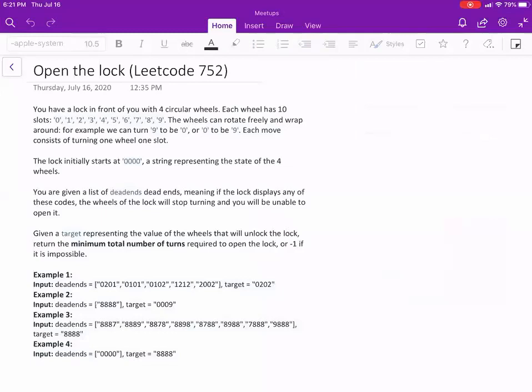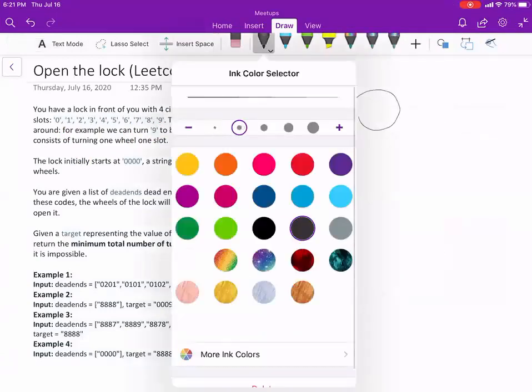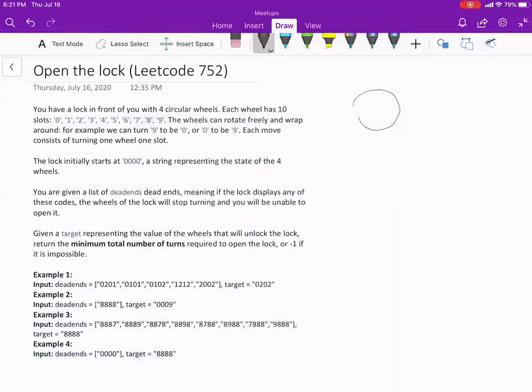We have four circular wheels, and each of them has the numbers from 0 to 9. I think everyone knows the concept. Let me change the thickness of this. So we have a wheel, and we have 0, 1, 2, 3, 4, 5, 6, 7, 8, and 9. And we can rotate it.